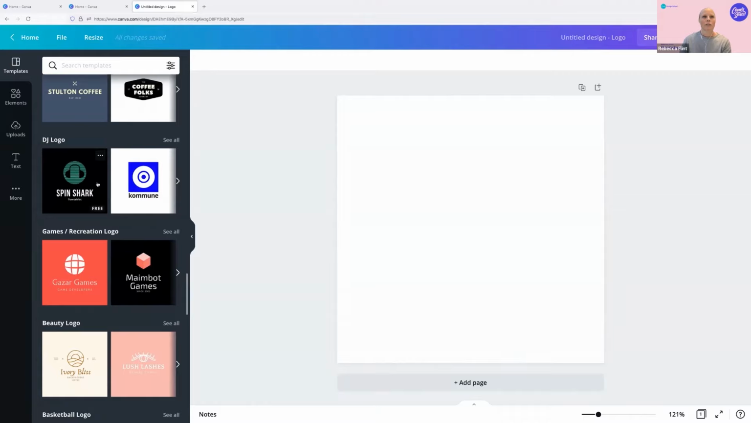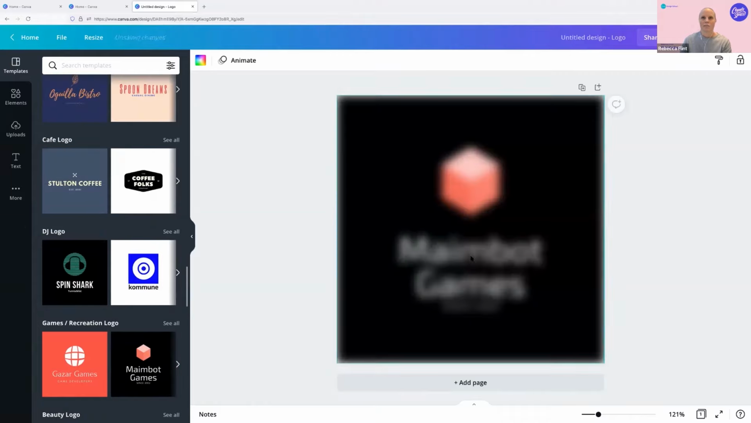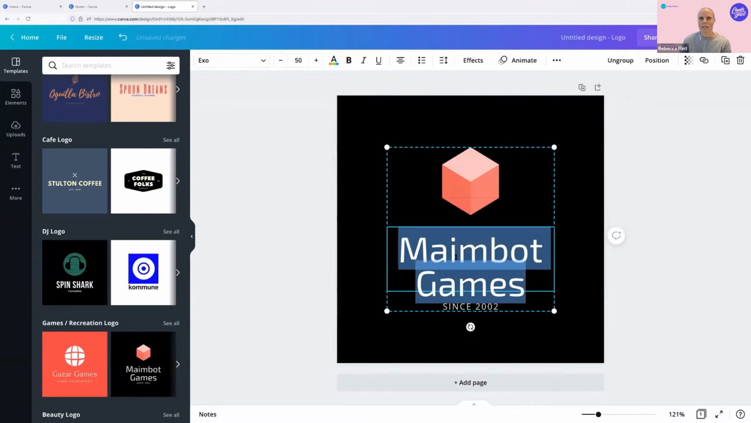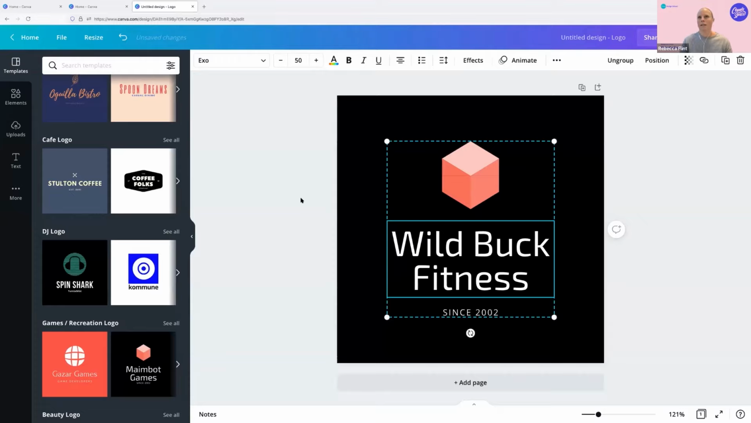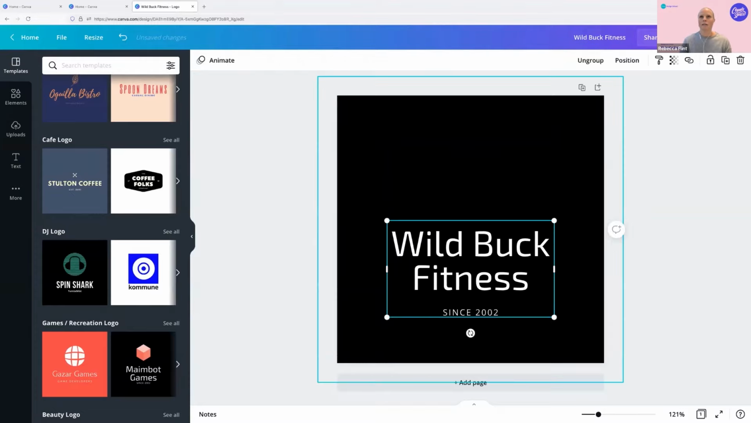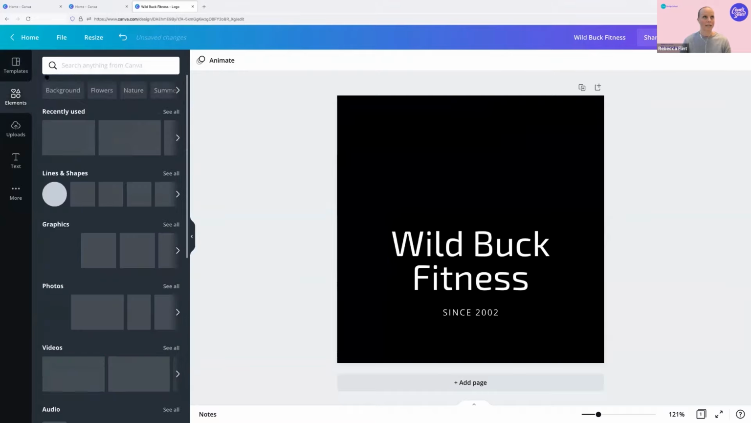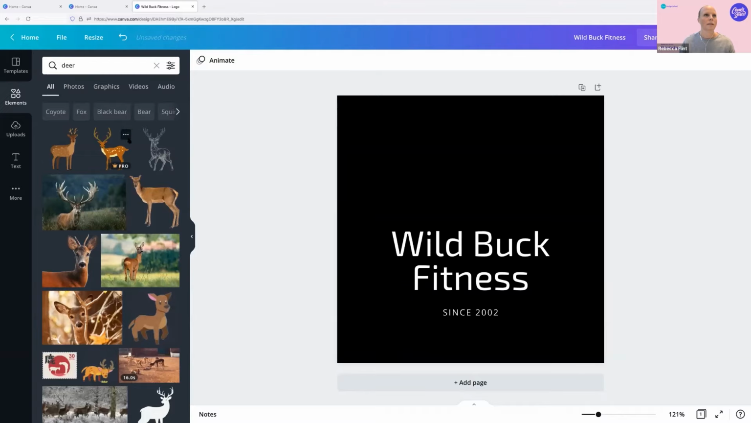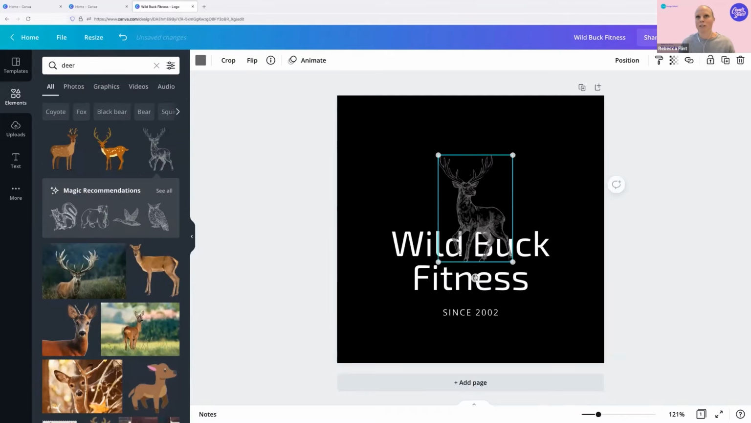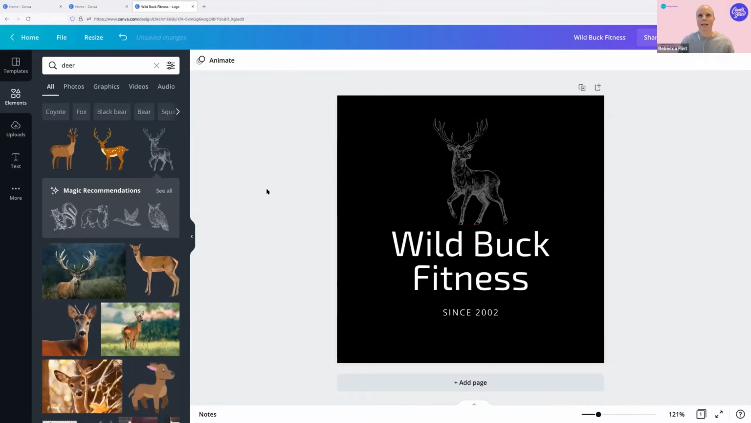So if I wanted to, I could come across here and choose this one, for example, and just simply change the name and get rid of that and come across to elements. And I want to search for a deer. And this isn't the one that I chose, but I'm just showing you super fast how you could take a pre-existing templated logo and create a new one. Now, that's not the one that I want, but that is a pretty quick and pretty cool logo design.